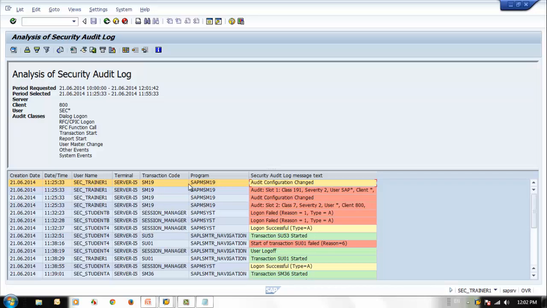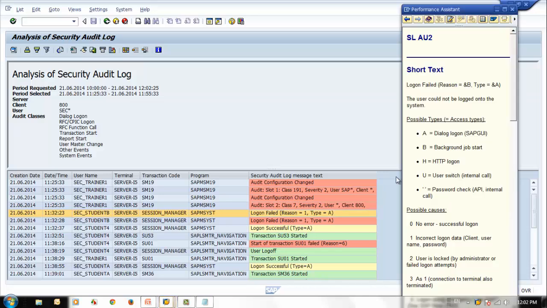We went to trainer 1, went to SM19 and did some audit log configuration changes. Then slot 1 did some changes. Audit log, like we filtered for 800. Then you can see the student B session logon failed. It was a dialog logon. The student tried to log in. The reason is 1, which means incorrect logon data. That means client, username and password, something was incorrect, so we didn't know the password.